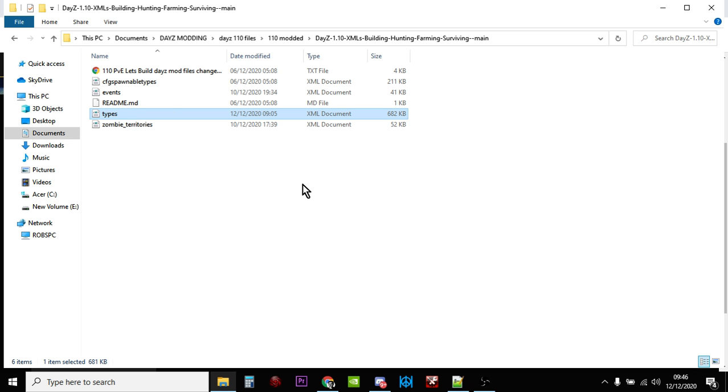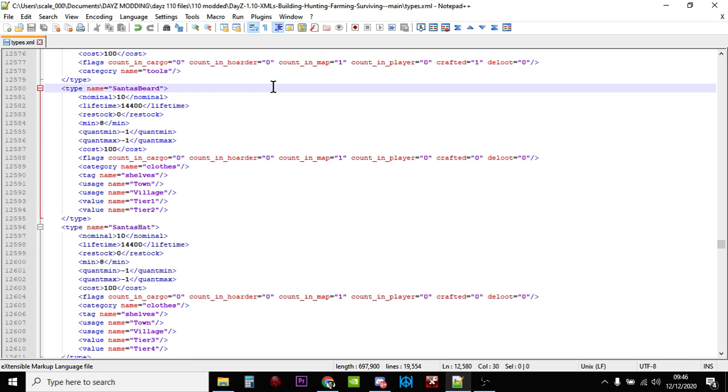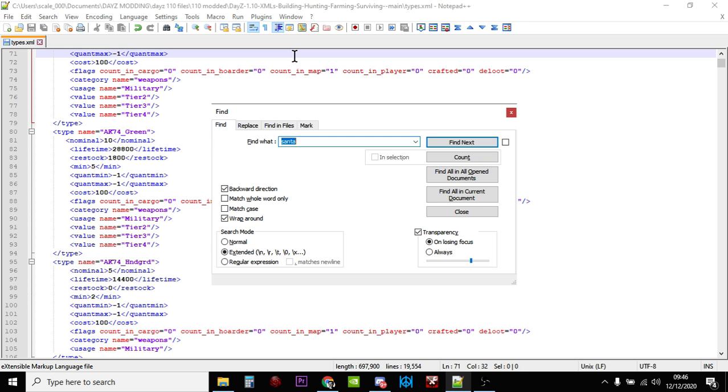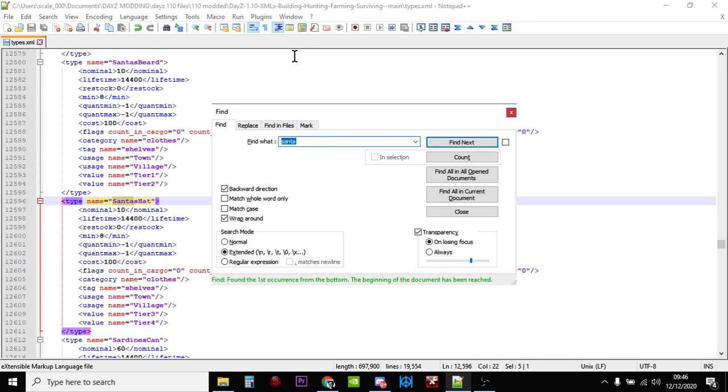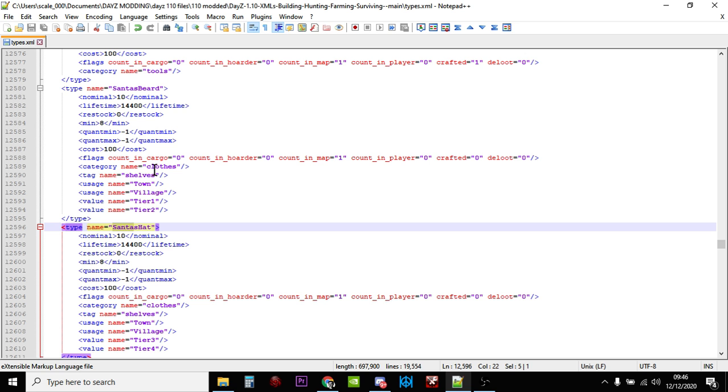And then you want to open that in your favorite text editor. I use Notepad++. It's a free download. Works very, very well. And then just do a search. If I go to the top, show it. Do Control F for Santa, and you'll see Santa's hat and Santa's beard will both appear. They'll have nominal and minimum values of 0 in your file.